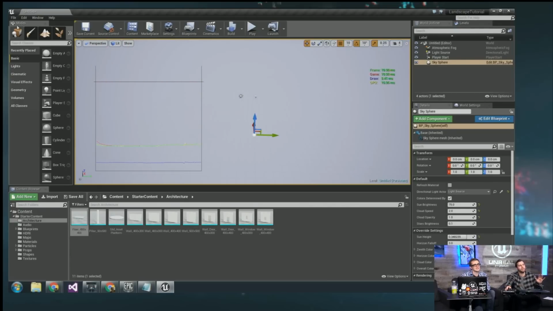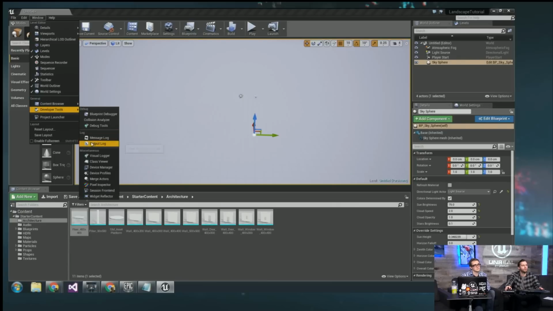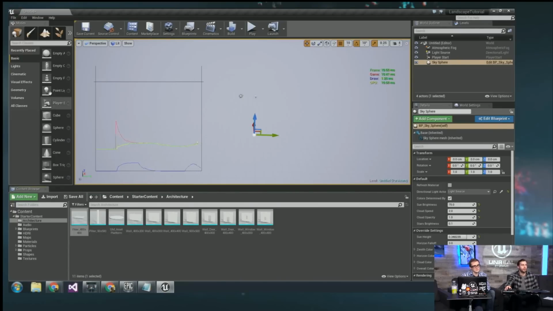You can type in a console command, space, question mark, pull up the developer tools, and make sure your output log is open. Right here you can see I typed in showflag.wireframe question mark. It gives me a definition of the show flag, and then it gives me the default value. So that's just another debugging trick that I've learned.